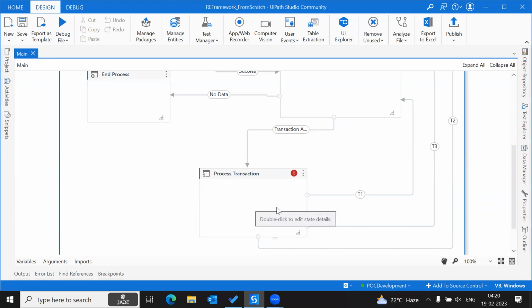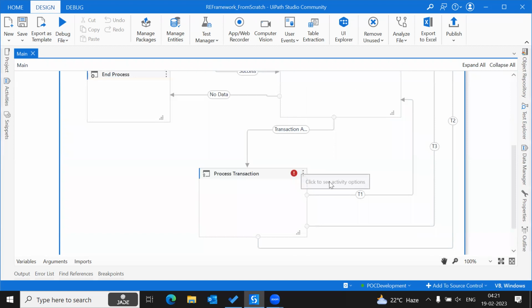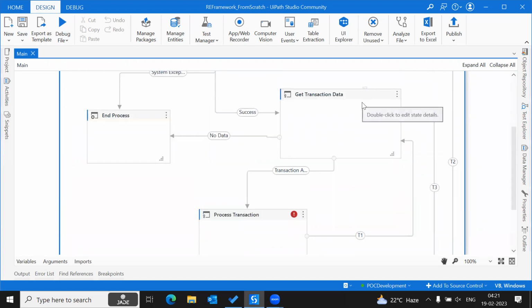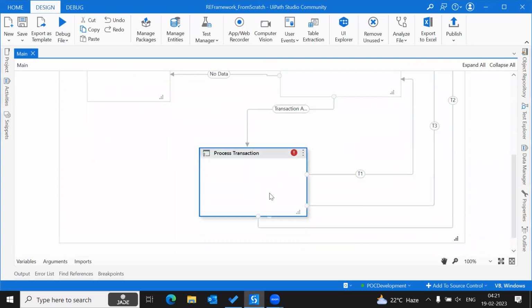So let us suppose if there is an error in the data, we are going to go to the get transaction data to get the next transaction data. Let us suppose we have 5 records to be processed and we have an incorrect data at record number 2. I don't want to stop my complete process because I want to process the next available records, which might be valid, right? So because of that, we will be going to the get transaction data and get the next available data to process.